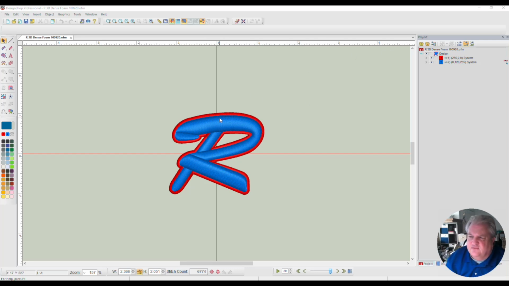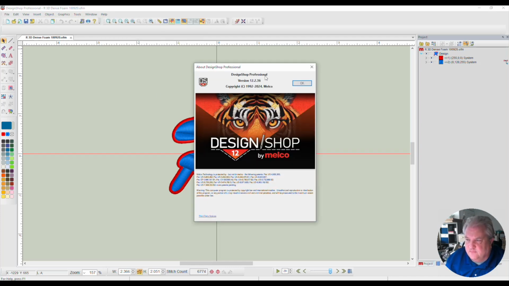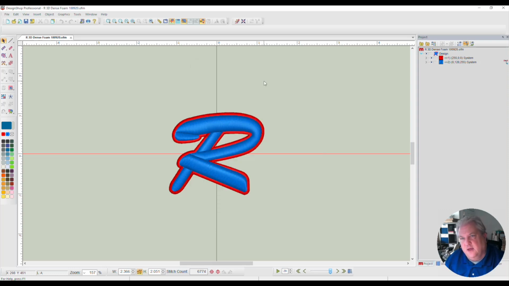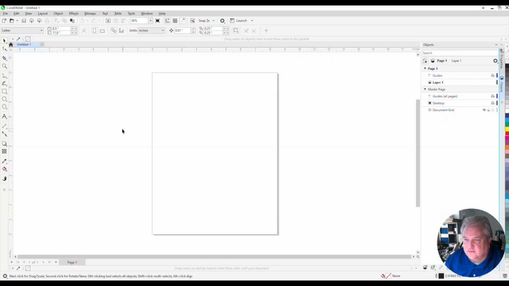So just so you know, my R is actually in the software. And of course, I'm running Design Shop 12 Professional right now. This will be for vector and for professional level. I use CorelDRAW, so I'm going to show you how to do this in CorelDRAW. Obviously, you can do it in Illustrator, but I work with Corel more today than anything.